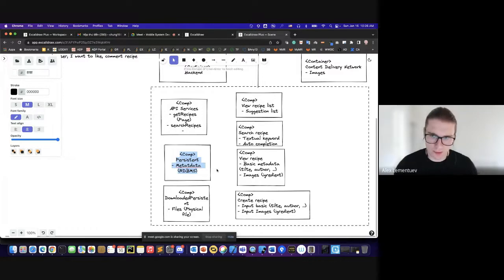Okay, so we know how to store metadata. How will we store the recipes themselves?